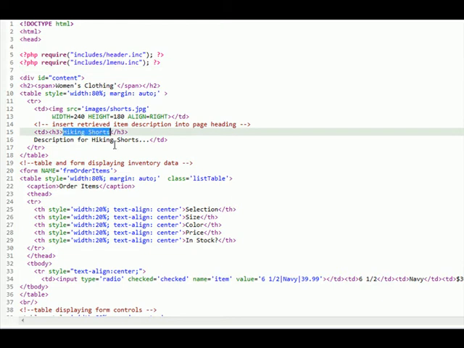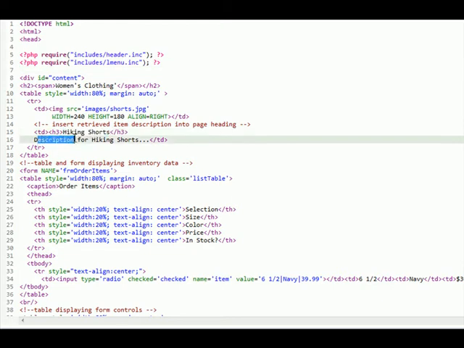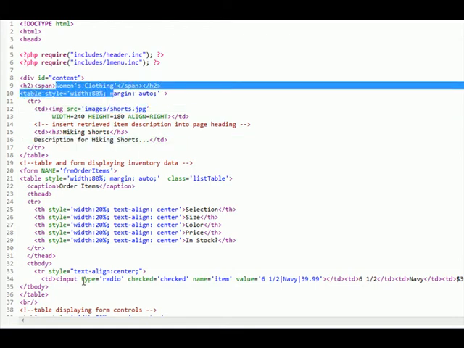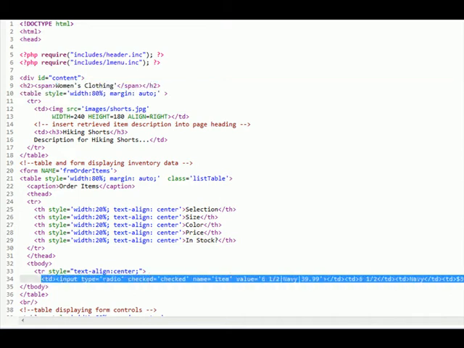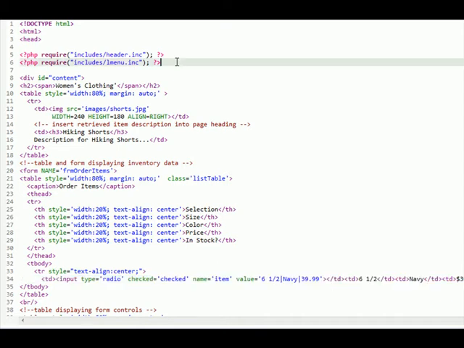I have the name of the product here, the description here, the image name here, the category name here, and the details about each item that's in stock is hard-coded down in a table at the bottom of the page. All of this data I want to get from the database. To do this, the first thing I need to do is create a connection to the database.